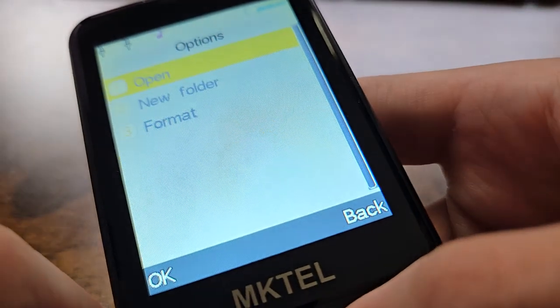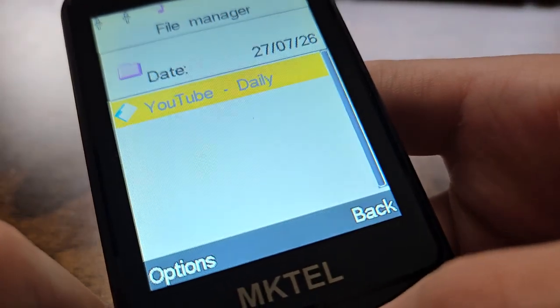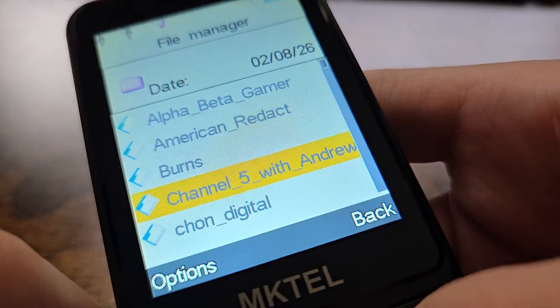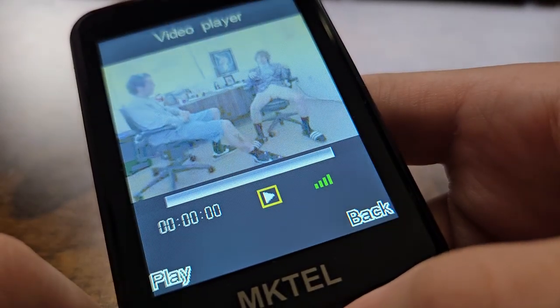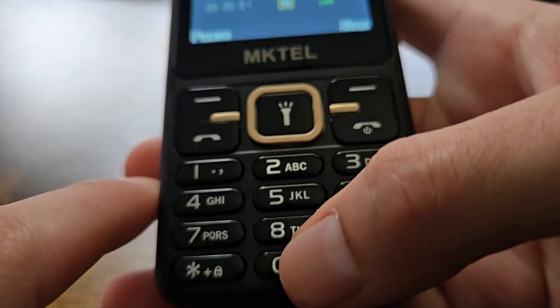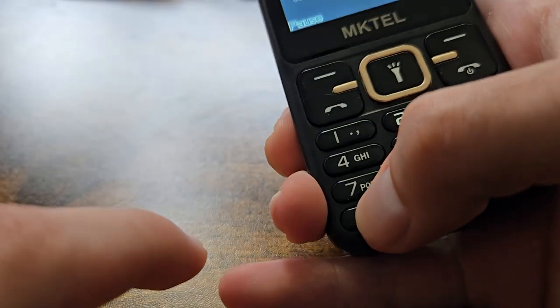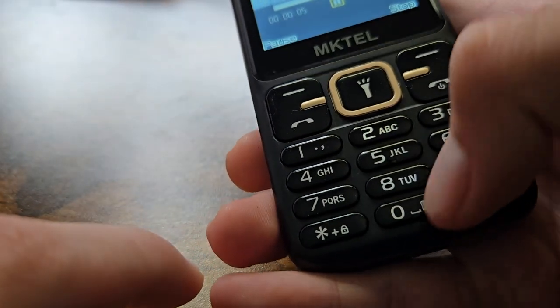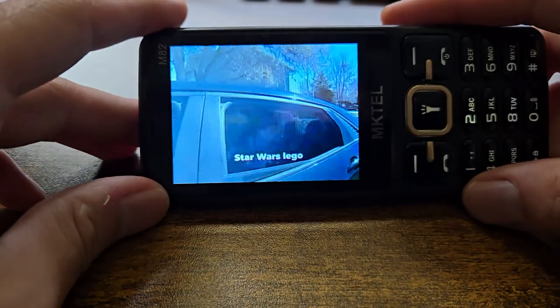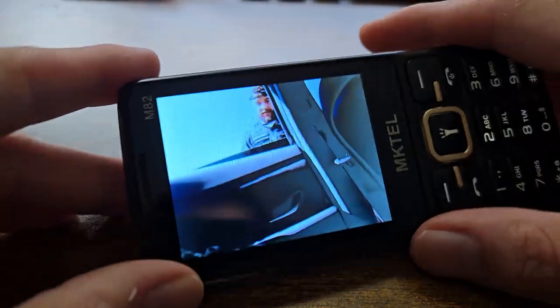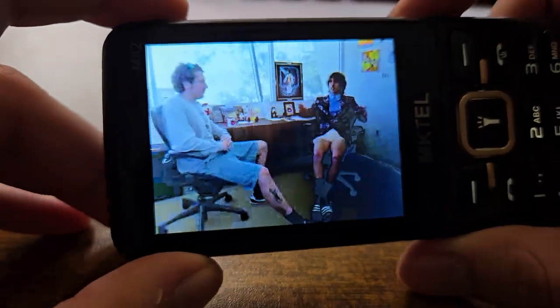But I already have videos on here, so I can show you. So we just go to this one with Reckless Ben, and pressing 0 is going to... actually, pressing this will lower the volume. This will raise the volume. This will flop it to a full screen, and so it's very, very nice. Actually, I really like this one.